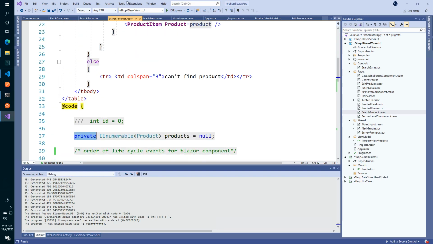This entire thing is one class. Search product is one class. Whenever we build it, the .NET runtime will generate the C sharp class. So this entire thing is one class, and we can use the same property.